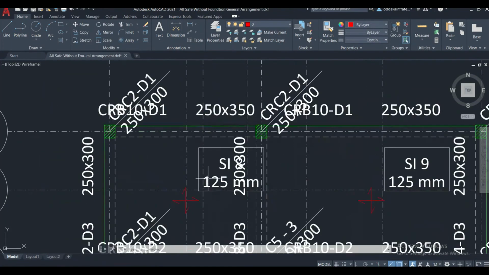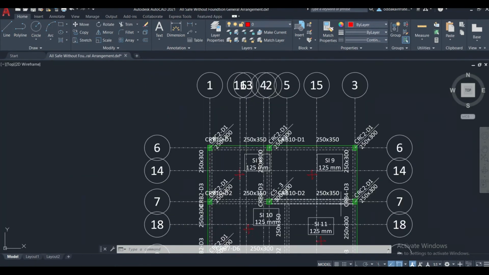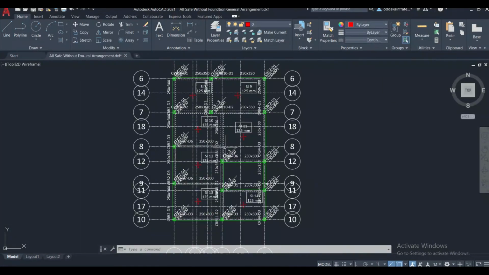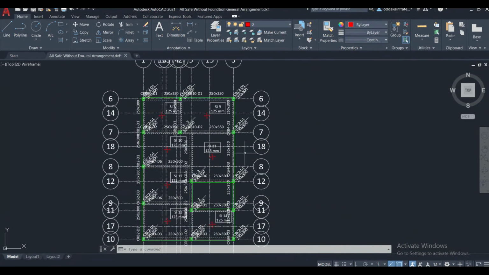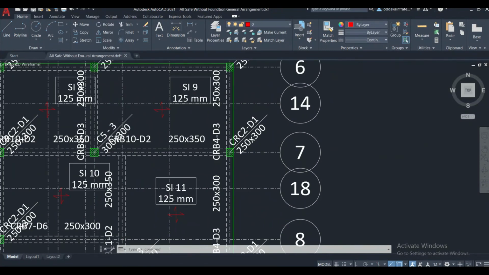You can also find the markings or denotations of the slab, that is the two-way slab, and the markings and depth of the slab, and also the markings of the beam, from which you can find the reinforcement details of the beam also. So this is basically the beam column layout diagram which the software has generated, and then you can further add to it, or you can change it as per your preference.